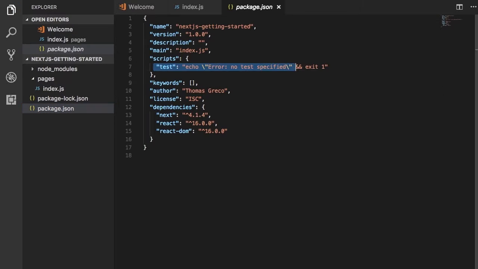Well, almost. We first need to modify the scripts object inside of our package.json file. Inside here, I'm just going to create this script named dev and set it to the next command.